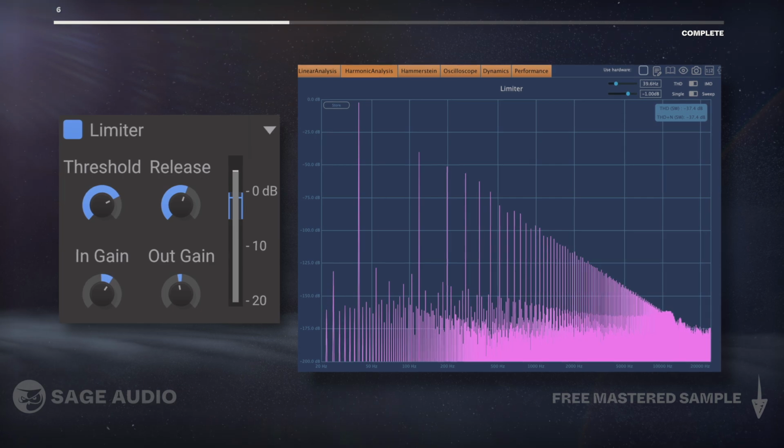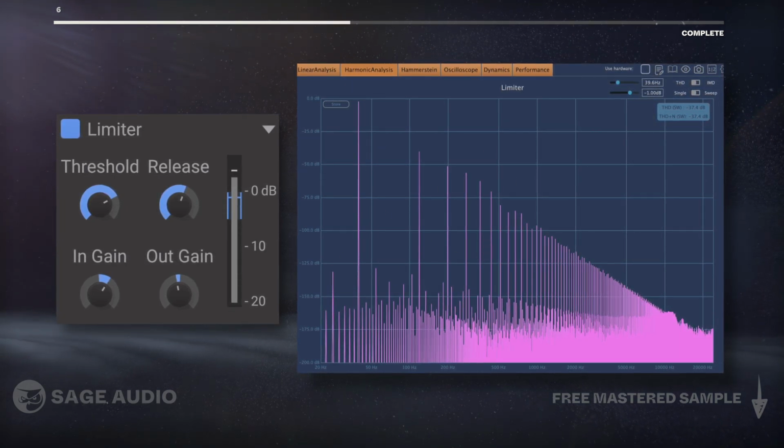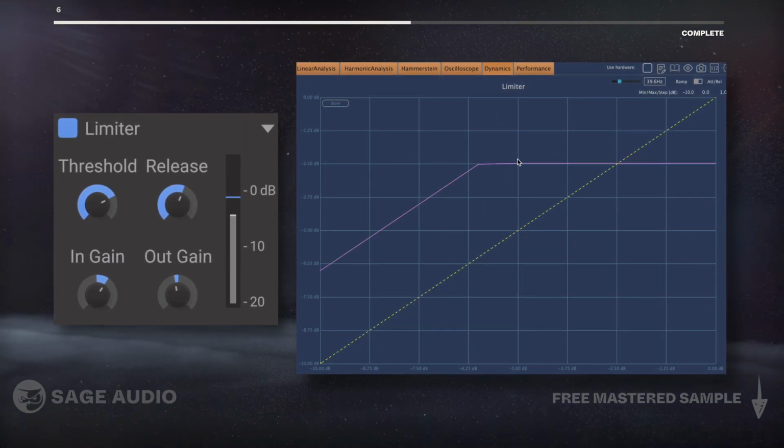As for harmonics, we get more distortion at lower frequencies, which is to be expected, and the ceiling is brick wall, with a very slight non-linearity. Let's take a listen.